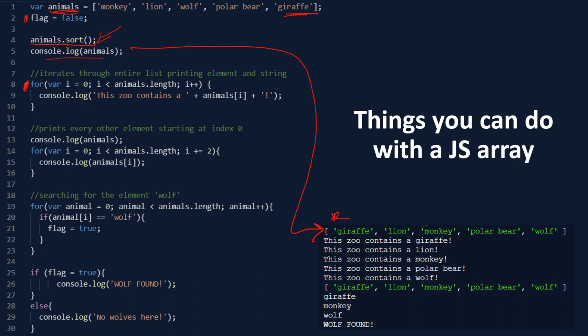This right here is what I just showed you, where we're just looping through the list and writing out what is in the zoo, so all of the elements of the list.